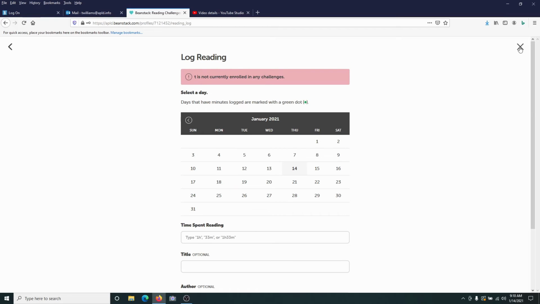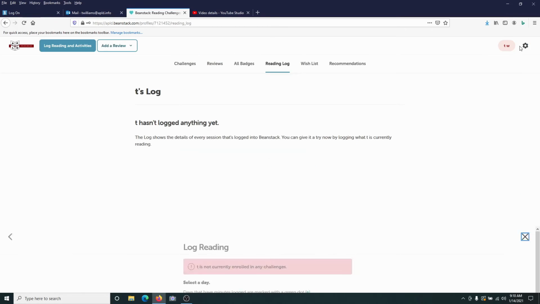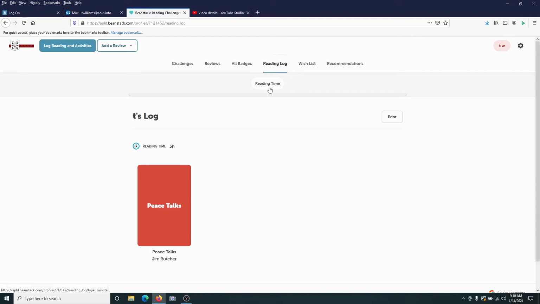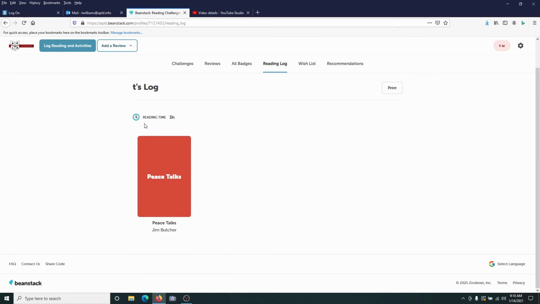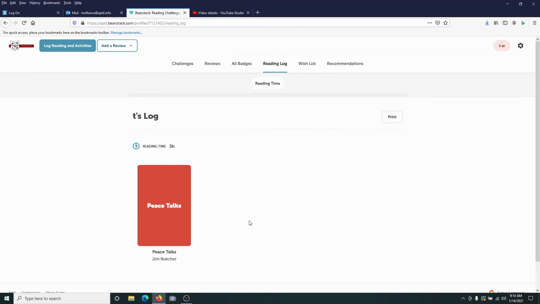When I'm done, I can click the X, refresh it by clicking on Reading Log. And my first log is reading time 3 hours, and it gives me the title and the author. So that's how I log my reading.